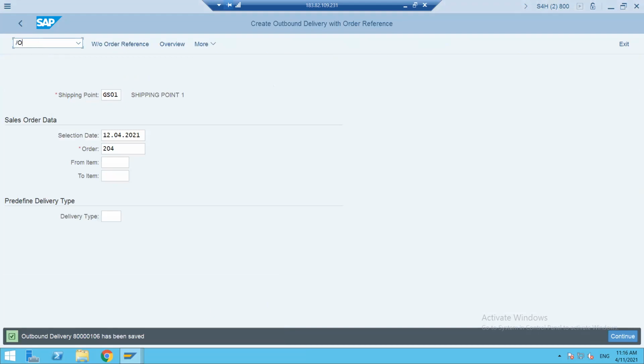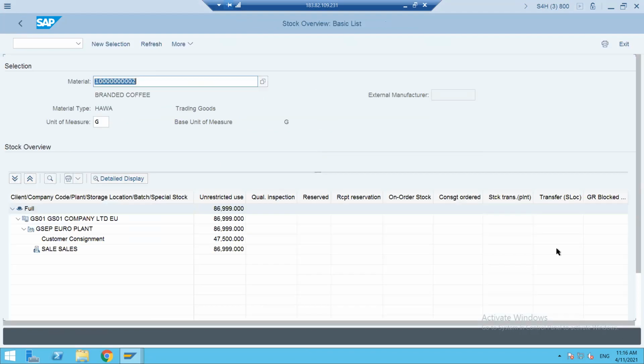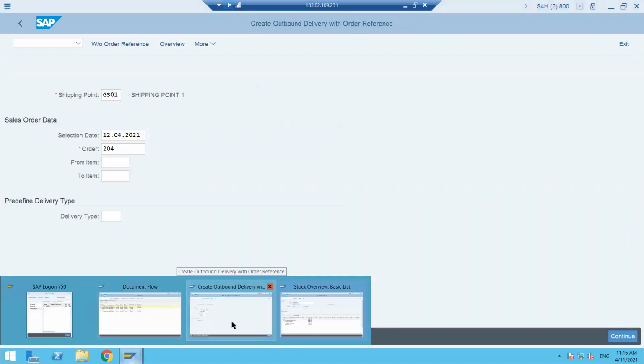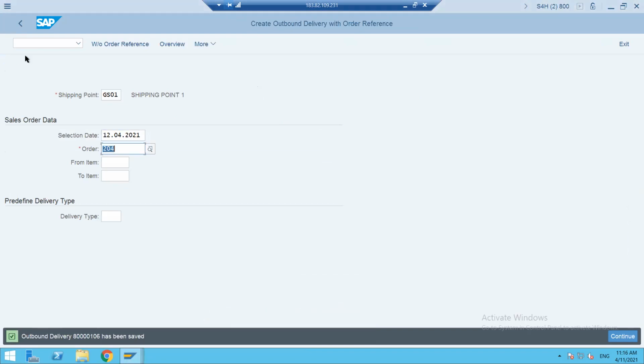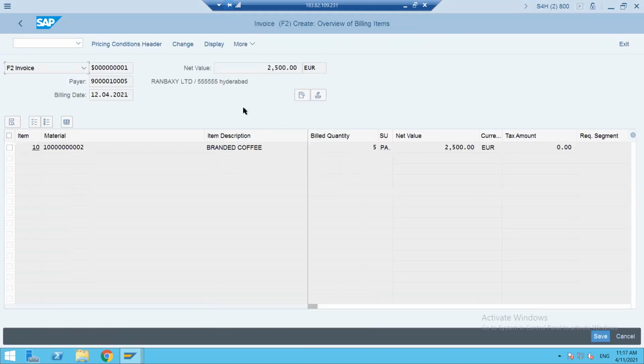Previously, 50,000 was there. See, now some amount got reduced from this, not from your unrestricted stock. Now let's do the bill for this, because whatever stock was dumped at the customer location has been used by the customer. That's why we are creating the bill.